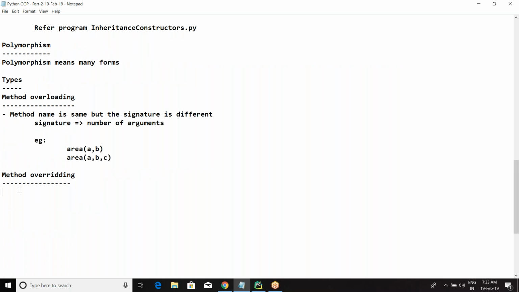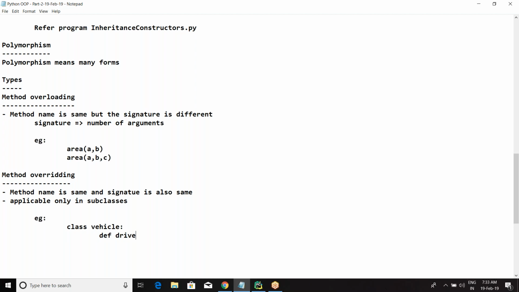When you come to overriding, in this case the method name is the same and the signature is also the same. And this concept is applicable only in subclasses. For example, if you take a class vehicle with a method drive.